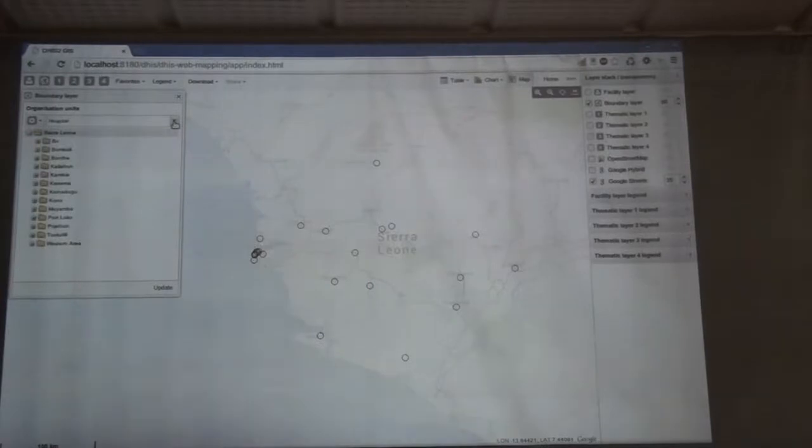And again, you can narrow down the boundaries by selecting, for instance, one or many districts.